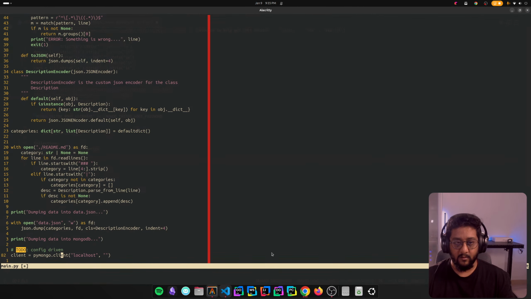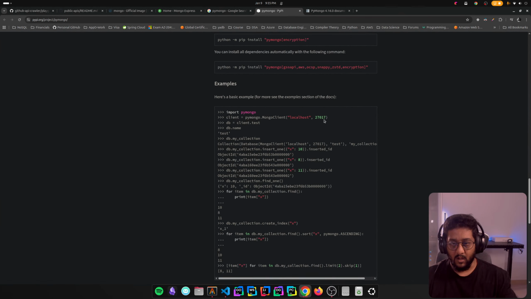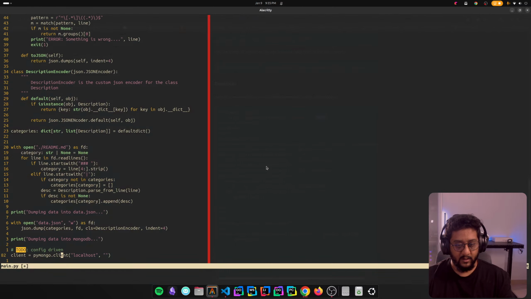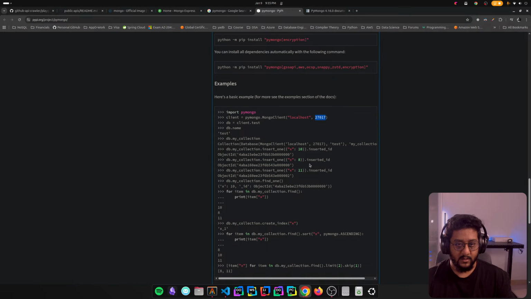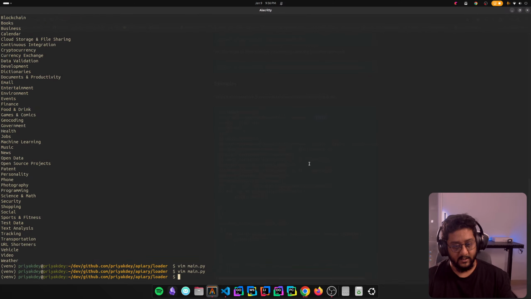Okay, so let's look at how it was done. So this is basically a string that you're looking for. So here 27017. So you have the client, and then you just say database equals client dot public API data DB. How about that?